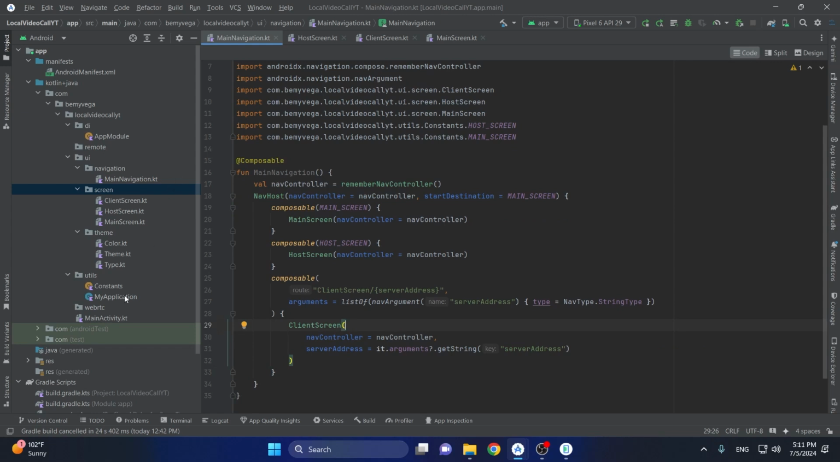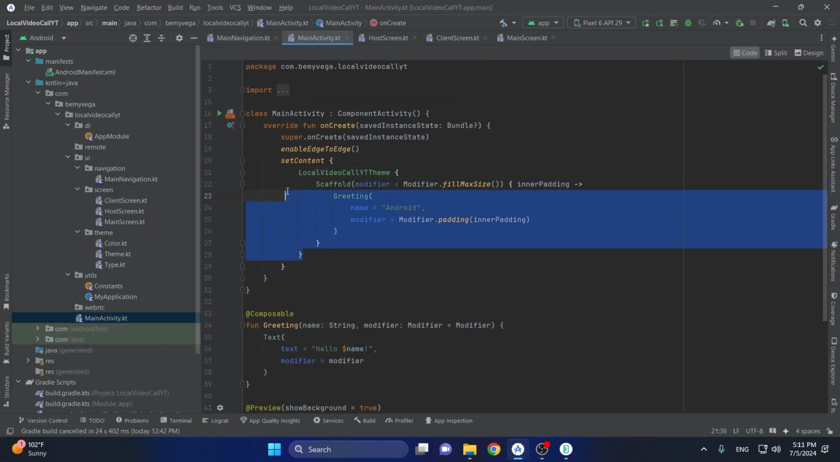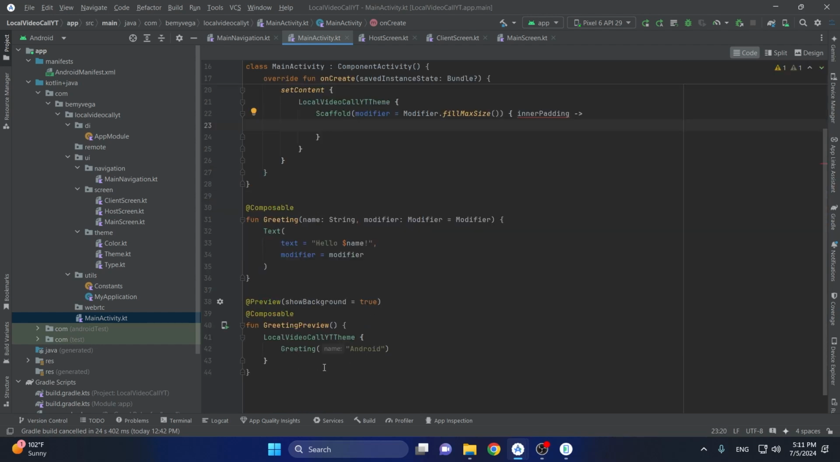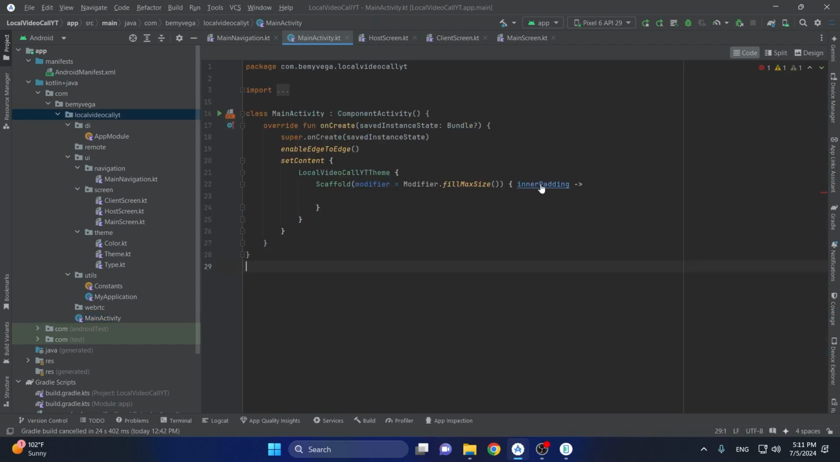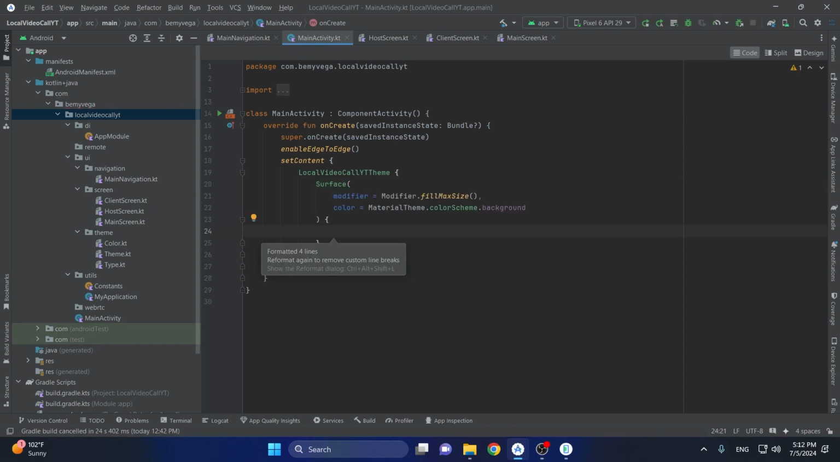Let's go to our main activity. Remove this one and remove this one, and also these two composables. Also, let's remove this and add the surface with these modifiers. So let's add main navigation right here. So our main navigation is ready to use.